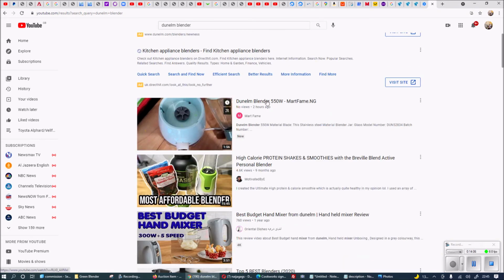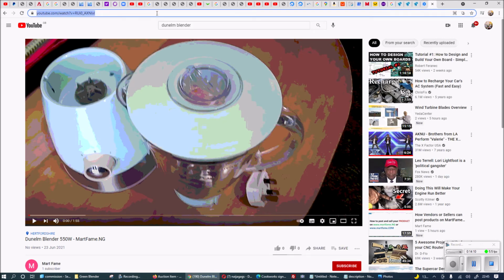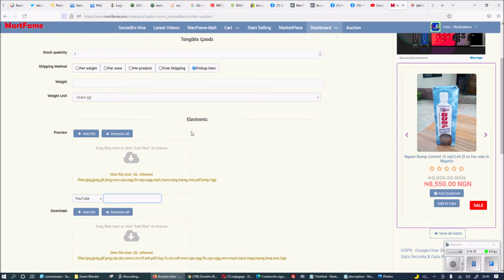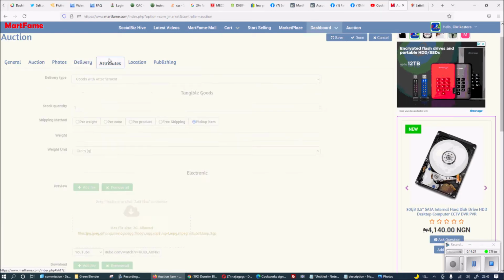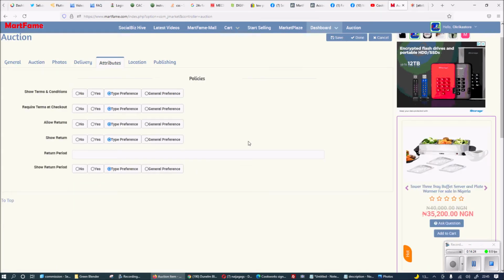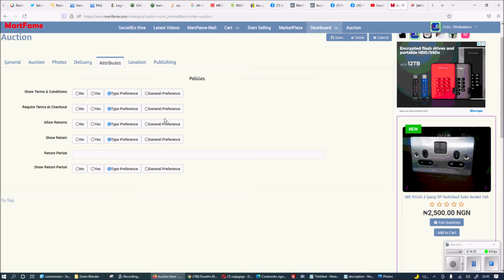Okay, I've got this one, so I'm going to make use of this, and I will just copy the link right there, and then move to the next stage here, which is attribute. Now this attribute is more of the policy. Individual vendors can design their own attribute. You can put your own terms and condition. You can decide whether you want it to show or not.